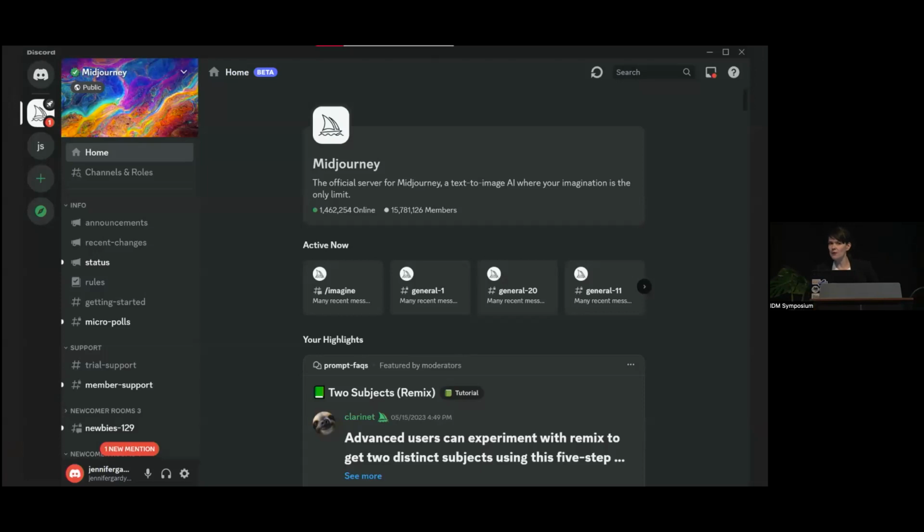Out of curiosity, how many folks have gone on Discord for anything in the past? Okay, about a third of the room.